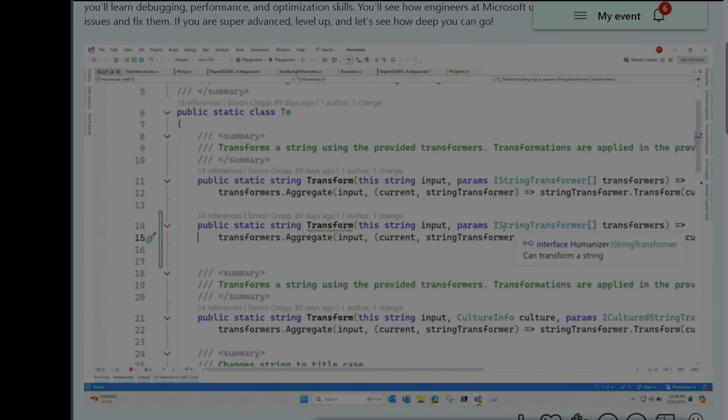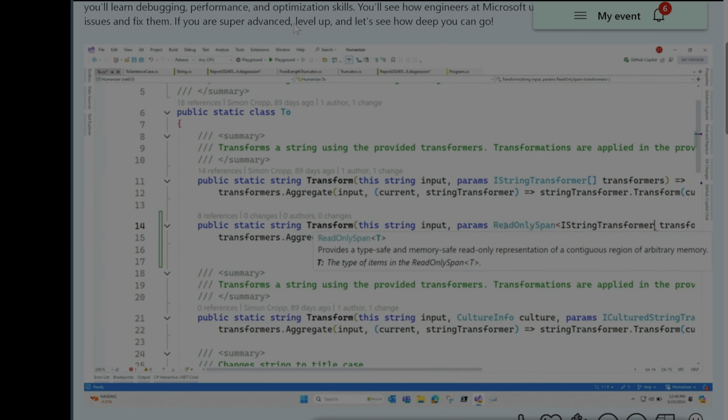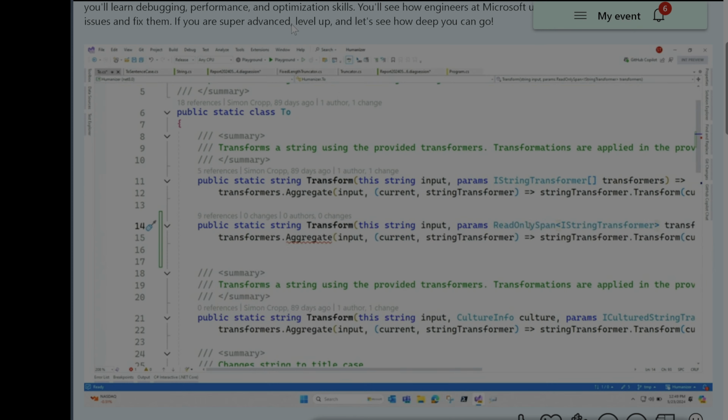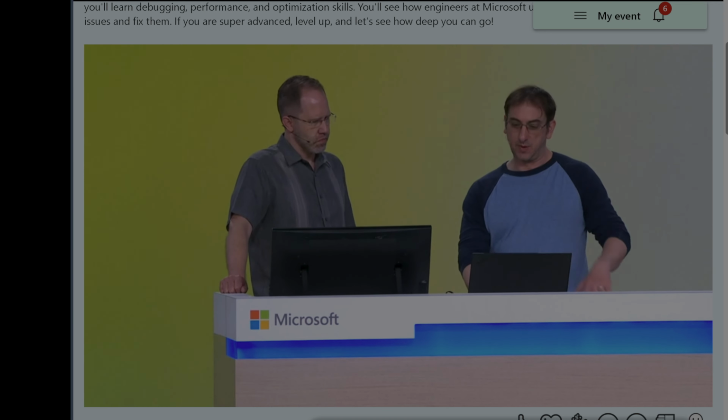Now, instead of a params array, there's this really cool feature in C# 13, which I'm using here. That's the one more change I made. I told it to use LangVersion preview. I can actually change this from an array to a ReadOnlySpan of IStringTransformer. And to be clear, C# 13 is not out yet. Not out yet, but you can grab the bits today and play with it. That's exactly what I'm doing.